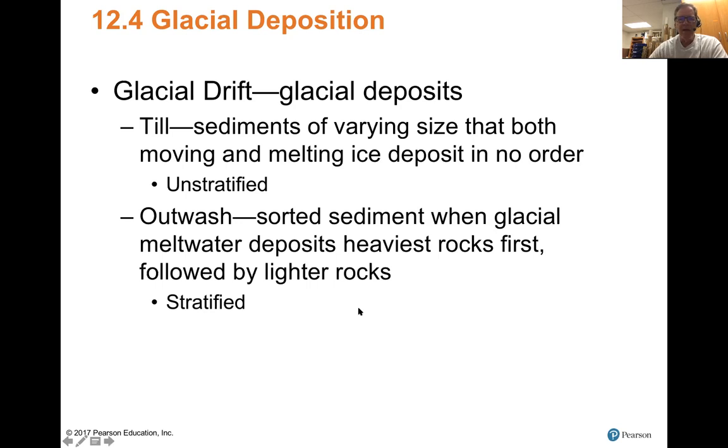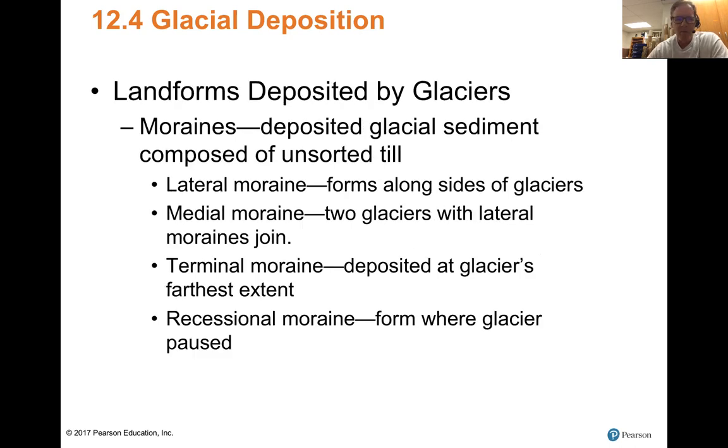in the till. On the outwash, if the glacier goes down further onto the valley floor, for example, or the flat landscape, when the glacier meltwater spreads out, it will deposit the heaviest rocks first, followed by lighter rocks. Now, we call these moraines. That's the deposited glacial sediment composed of unsorted till. And you can have lateral ones that form along the sides, medials that are where two glaciers join, and then the terminal one, which marks the glacier's furthest extent.